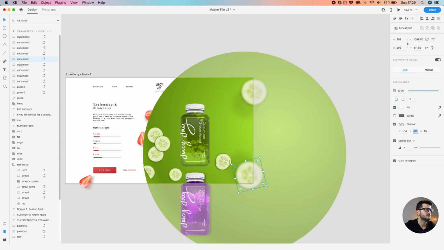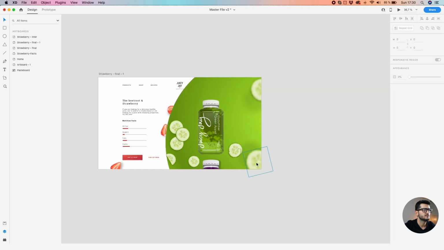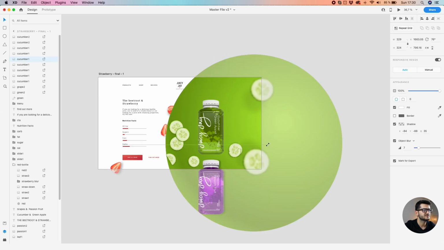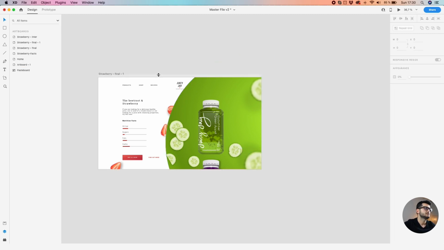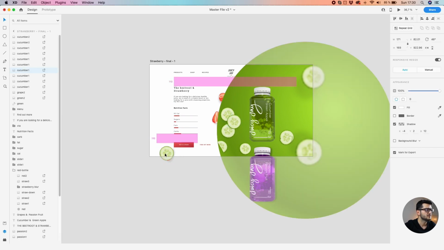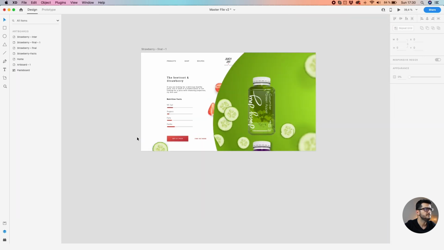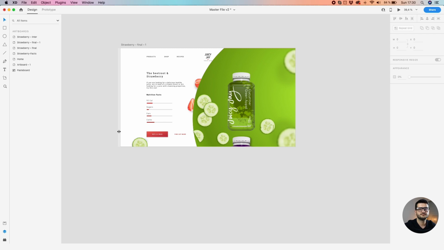Now we're gonna move our shadow upward, as you can see here, and from this slice it's going in this direction. Maybe increase the blur. Maybe increase the size. Okay.